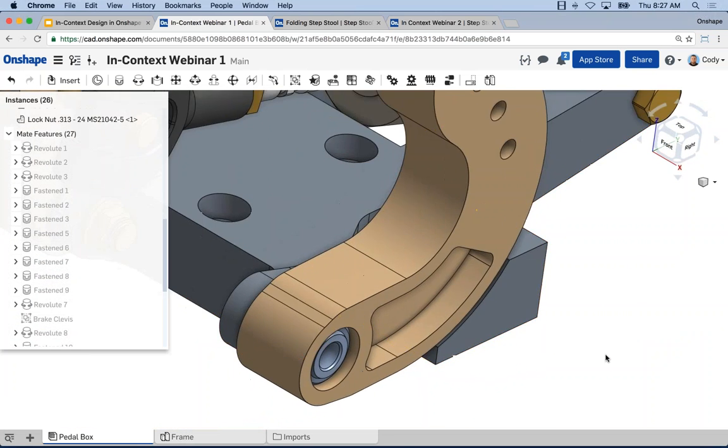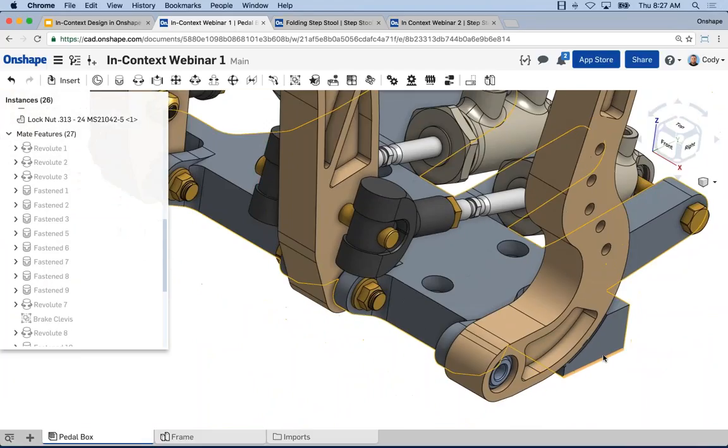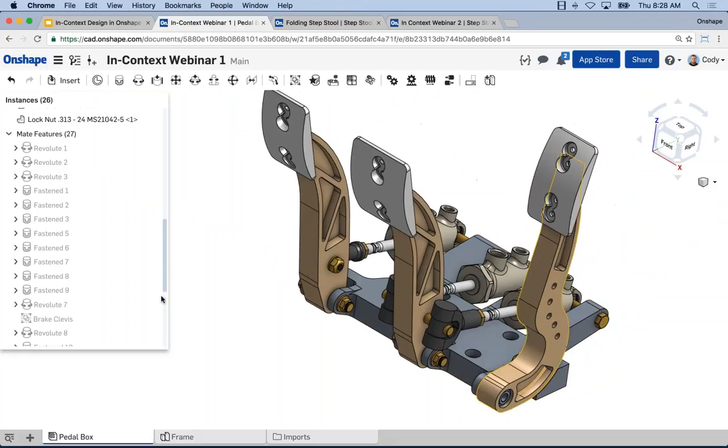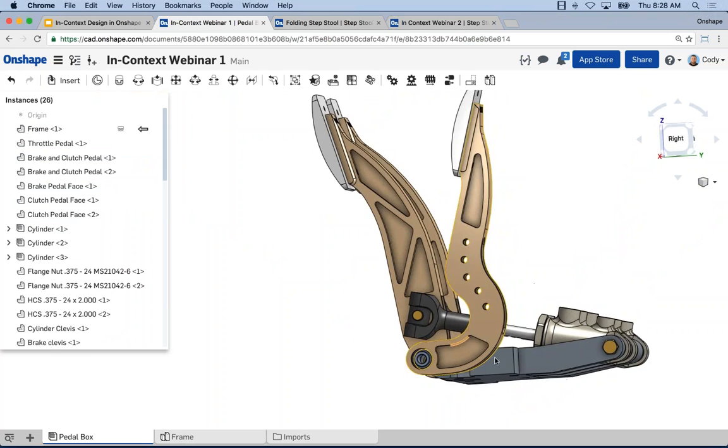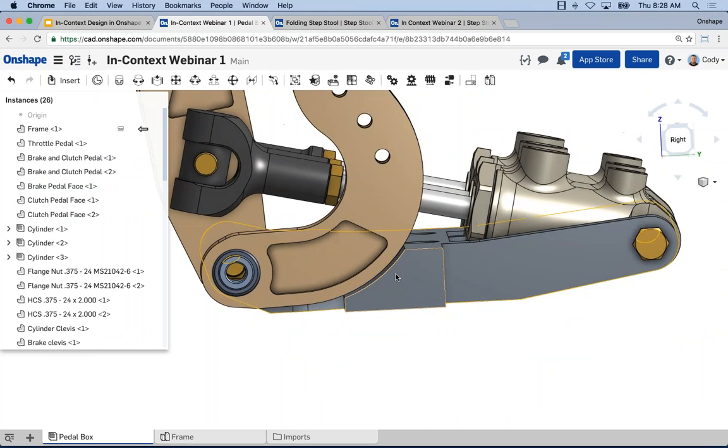So the question comes up, well, I understand that it's not going to live update. How do I update it manually? The answer is just to right-click and update the context. You could do this from the assembly level, or you could do it from the Part Studio level. So if I right-click the frame, let me get in close here so you can see.